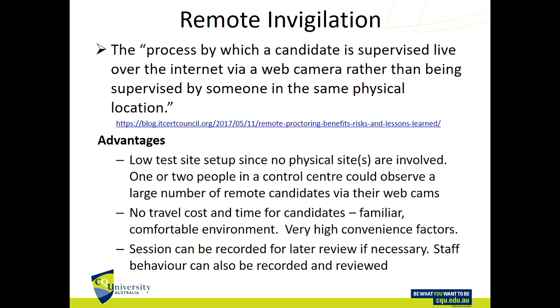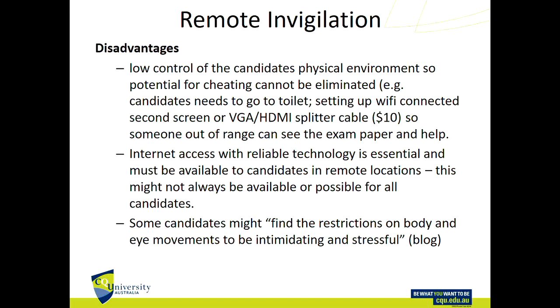There's no travel cost, there's no time for the candidates, so it's familiar, it's comfortable, and of course we can record the session later if we want to as well. But the big disadvantage is that it gets harder to monitor them for cheating. And I don't necessarily think this is a problem that we've solved at this point.